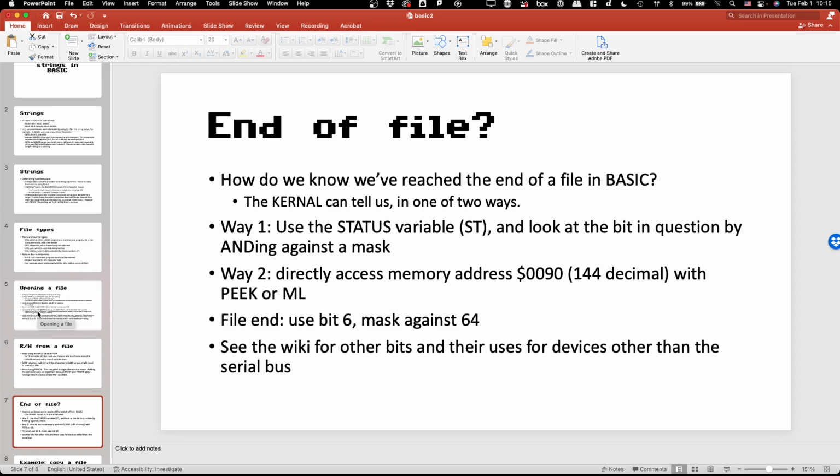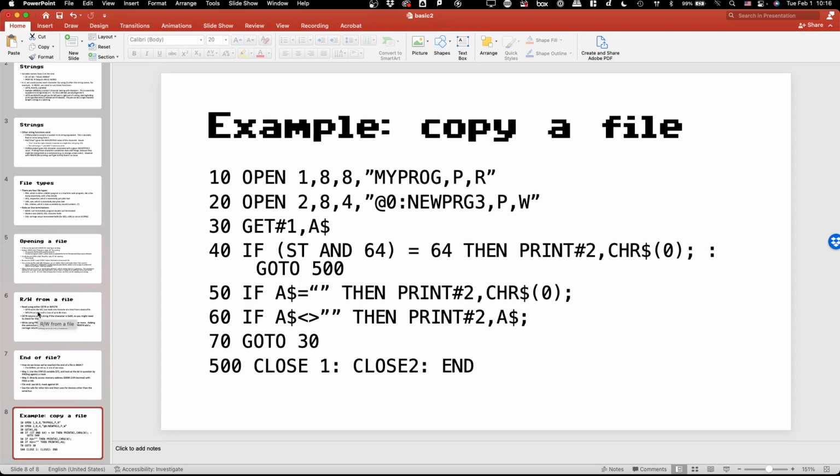Okay, good. So let's look at an example of a stupidly simple program that all it will do is copy a file. Let's suppose that I want to copy a file that's called myprog, and I want to write the copy of it to newprog3. I just made up those names for the sake of testing, but obviously they could be whatever.